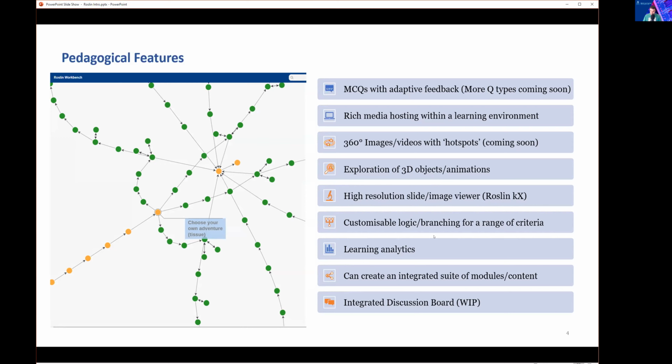This customizable logic and branching for a range of criteria. So you can get to a very advanced level where not only what did they pick here, but you can say, if they chose X here, and then they get to this point and chose B, it will take into account their choice back here to actually put them on new branches as well, if you want to get that complex with it.